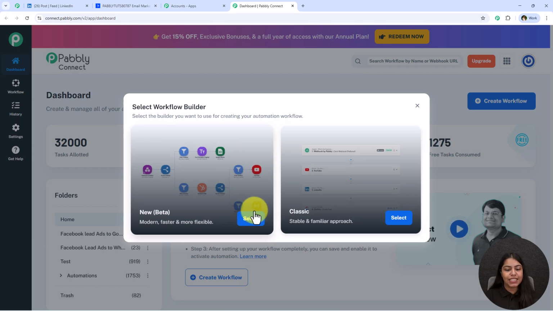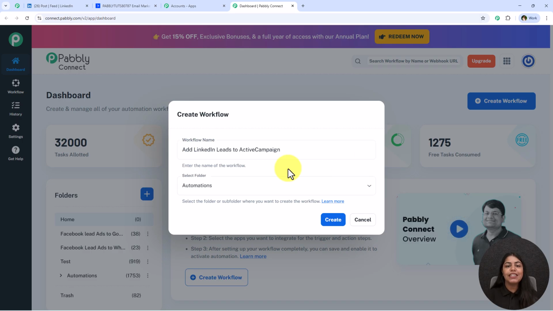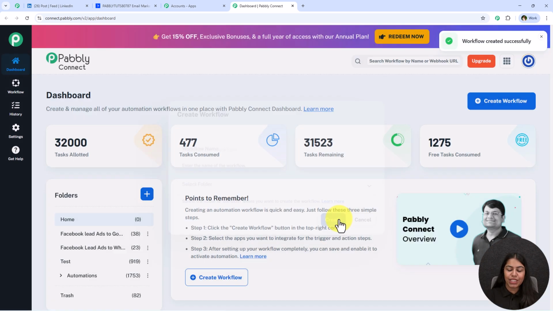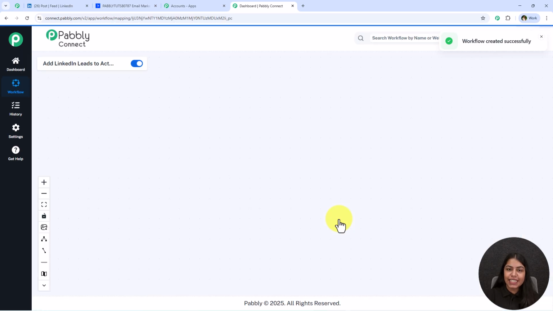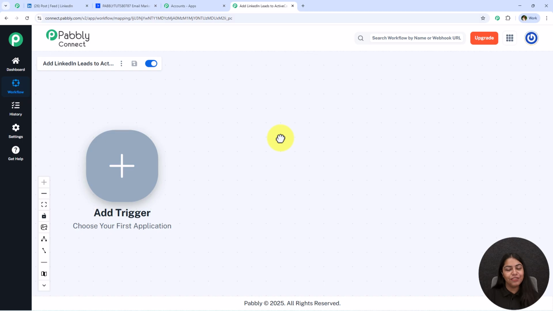So let's select the new workflow builder, enter the workflow name and select the folder in which I want to save my workflow. And we're going to see that I have already created multiple folders in my account, and if you also want to create a new folder, you can go towards this create new folder button and create your own. Alright, now after entering these details, let's click on this button which says create, and once we click on this create, it is going to open the most important window of our automation, which is our workflow window.